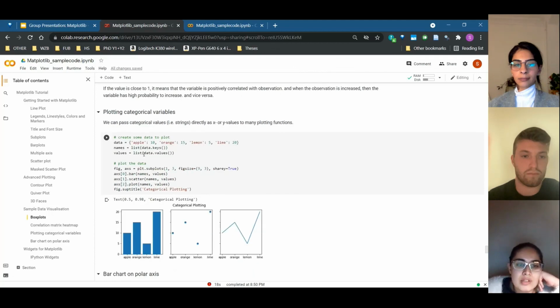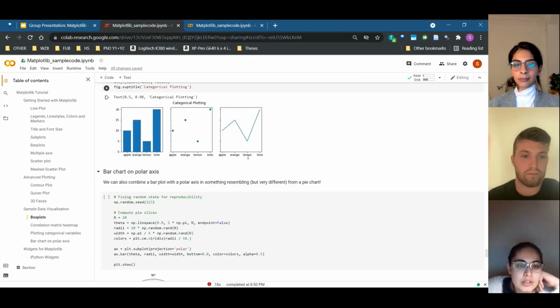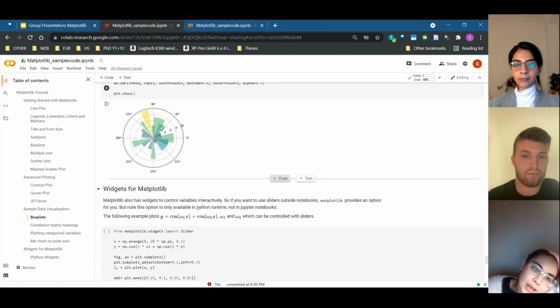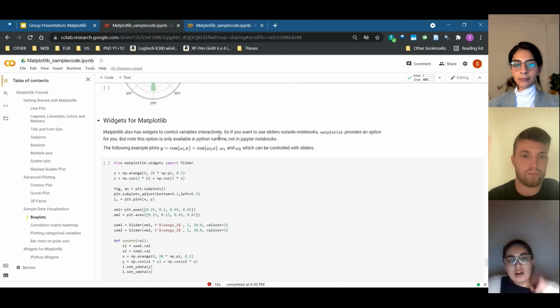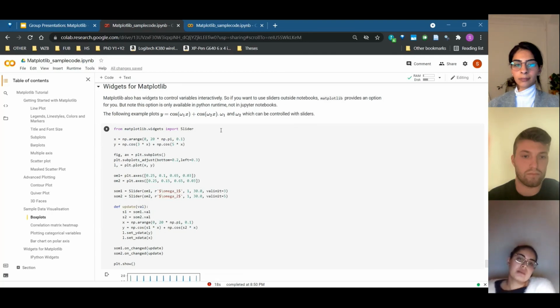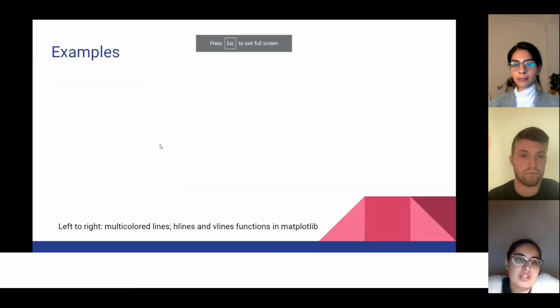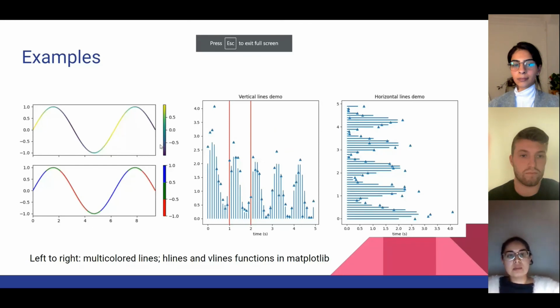And so that brings us to the categorical variable. Again, we've already looked at this, and we can also do really complicated, really pretty graphs. Just as a final point, there are some really cool widgets available for Matplotlib, so you can control variables interactively. Now switch back over to some other examples.